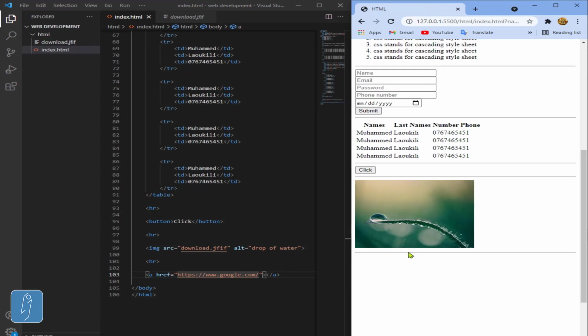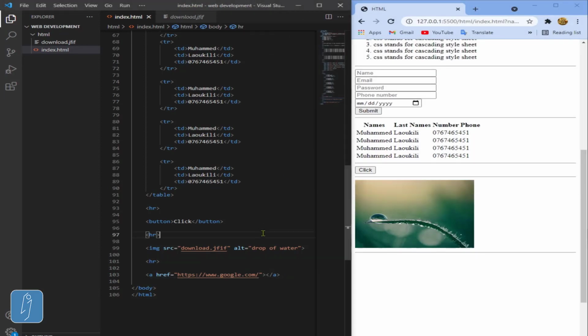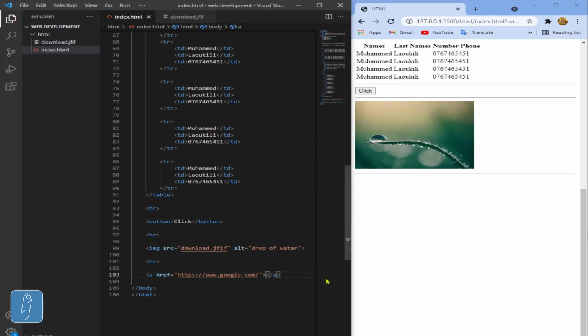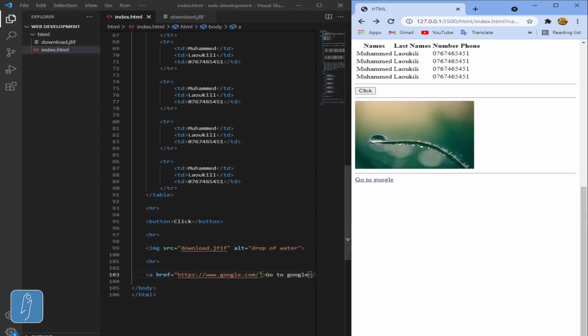Now after saving it, inside of here, something like go to Google, save. It's added here the link. If I click on it, it's going to jump me to Google. And there is some properties if you want, make the target underscore blank.